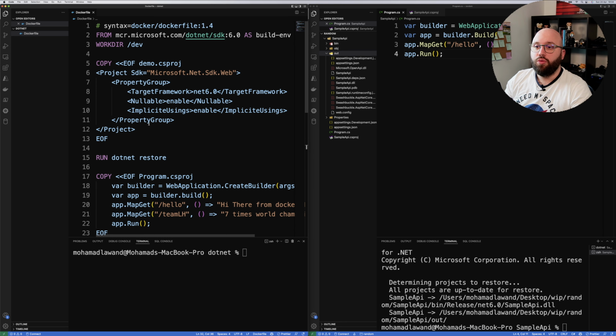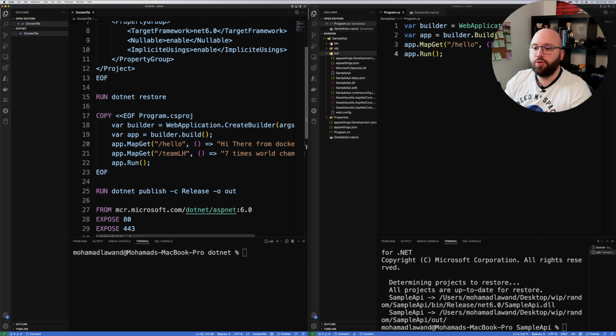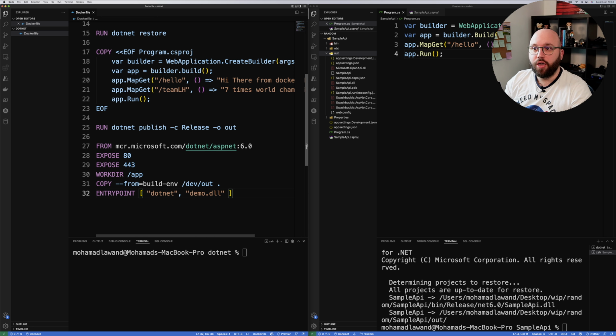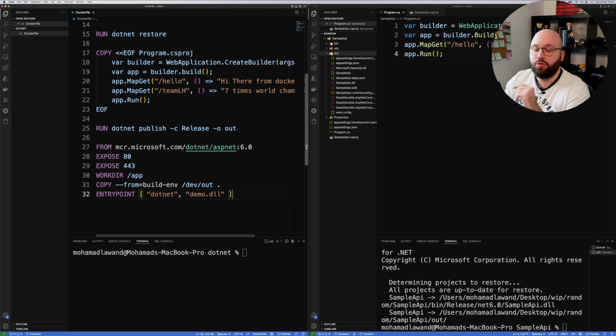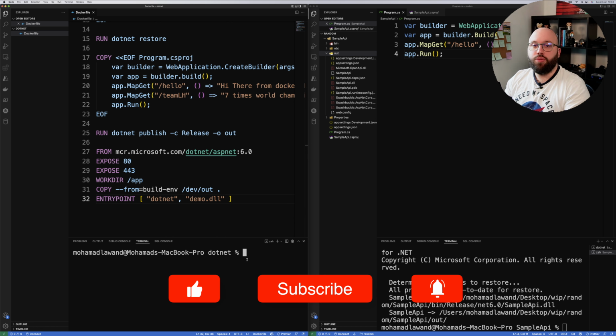Docker file which contains a minimal API, and in 32 lines of code we were able to create all of that. We created an application, we created the Docker file, all of it inside a single file, which is amazing. So now let's see how this is gonna work.